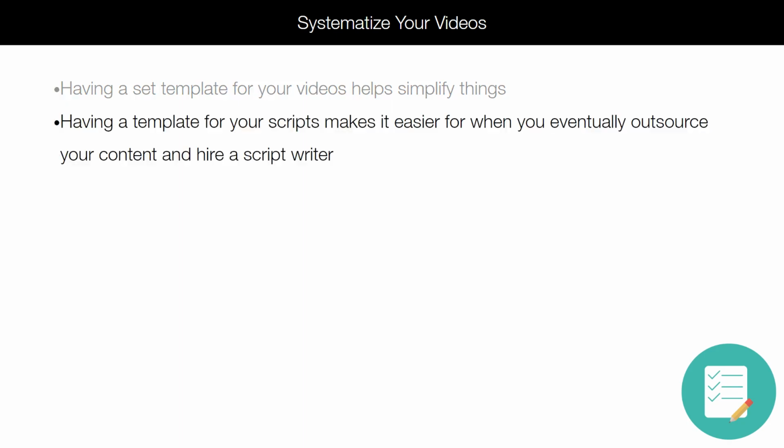Having a set template for your scripts especially makes it easier for when you eventually want to outsource your content and hire a scriptwriter down the line. Now, even though you might not be hiring scriptwriters or outsourcing your content in any way, you might want to be doing it all yourself right now. That's totally fine, but I highly recommend systematizing your videos and having a template that your videos follow, each and every one of your videos following one set template.